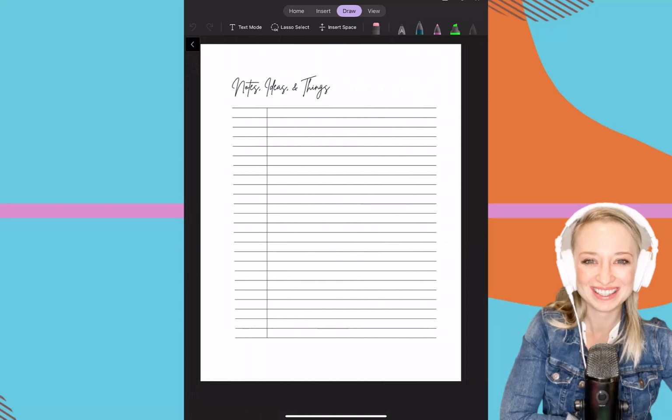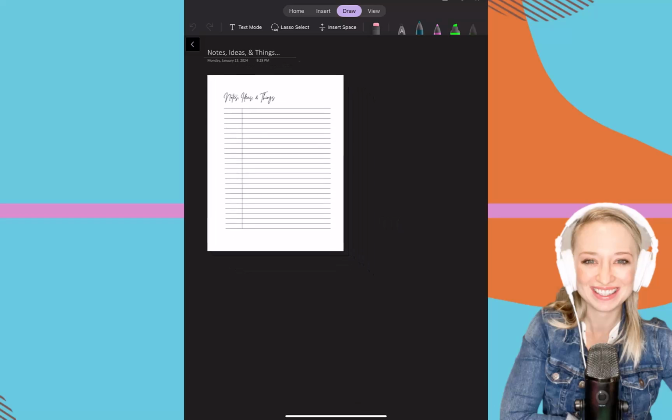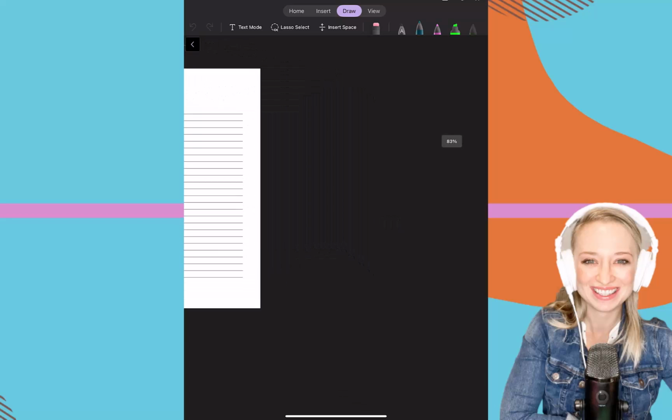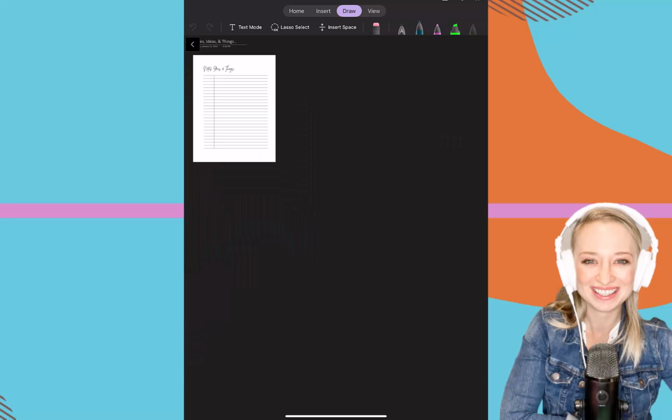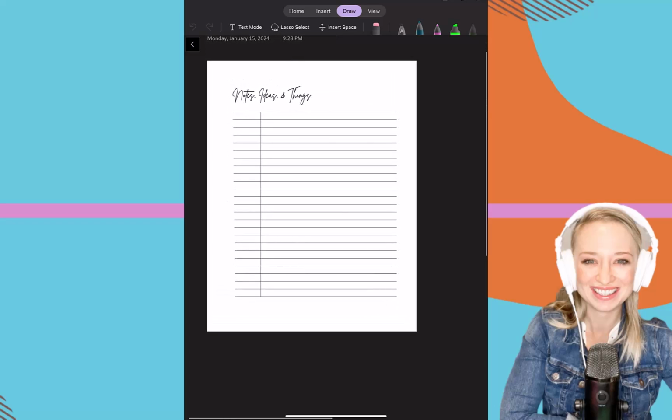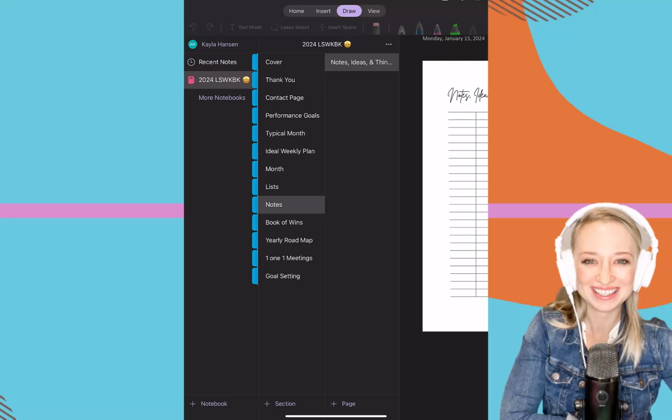Here's my notes, ideas, and things page. It's just a cute template for note taking. Again, you could zoom out and add multiple notes pages that one might live over here, or you can add a notes page for every day of the week or once per week. Totally customizable with this, the way that this is organized.